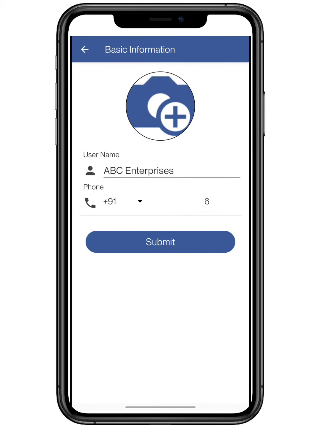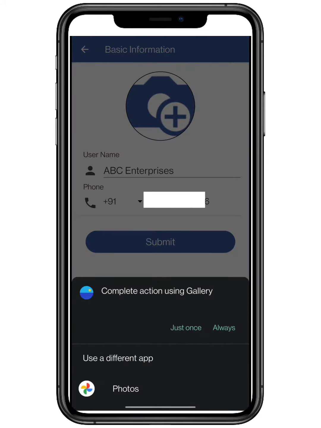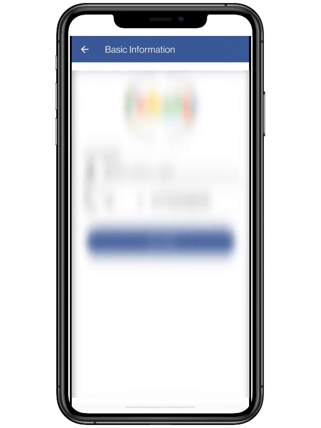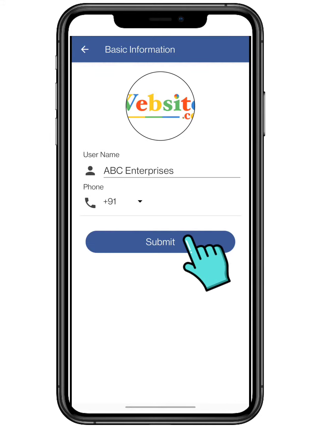Here you can update your basic information like username, phone number or your profile picture. To update your profile picture, click on the plus symbol and choose any picture of yourself. It's totally optional. Click on Submit.